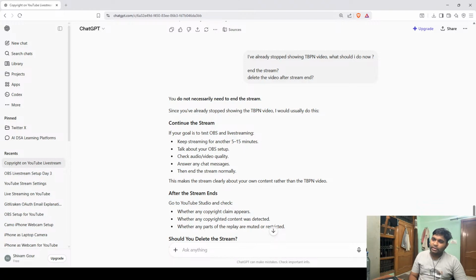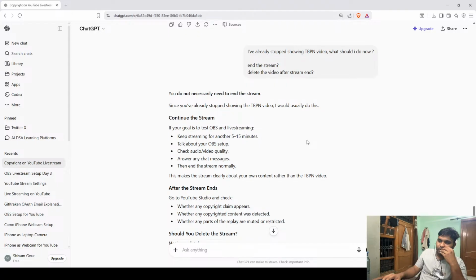You do not necessarily need to end the stream since you have already stopped showing the video. To continue the stream, click the audio OBS option and keep streaming. Talk about your OBS setup, check audio quality, answer chat messages, and stream normally.